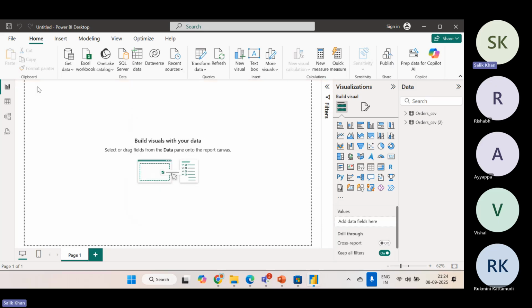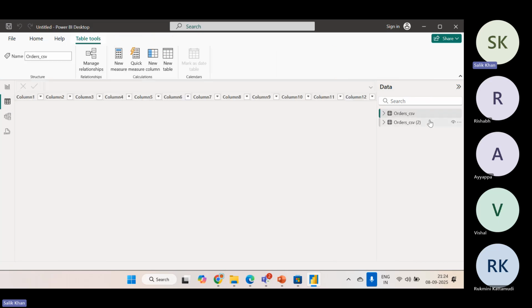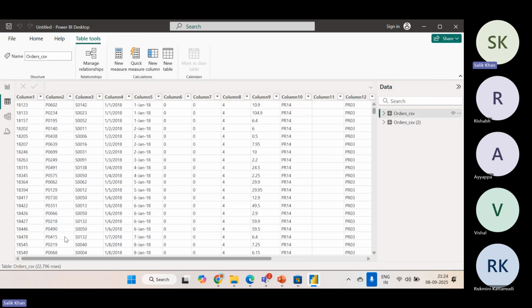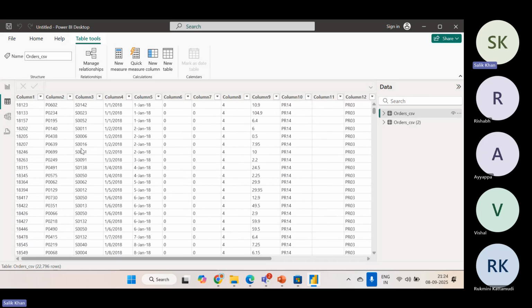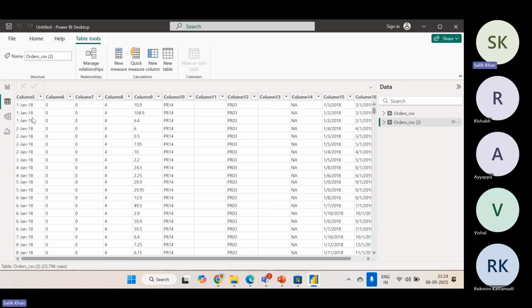So what it is doing, it is loading my transformed data into the Power BI desktop. Okay. So now if I go into the table view and you look at the first table, it is showing all the columns, in which I didn't transform anything. But coming to the next table, you can see I have removed the first few columns, and I have only the data which I have transformed.